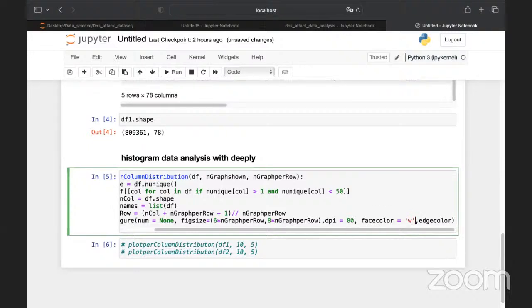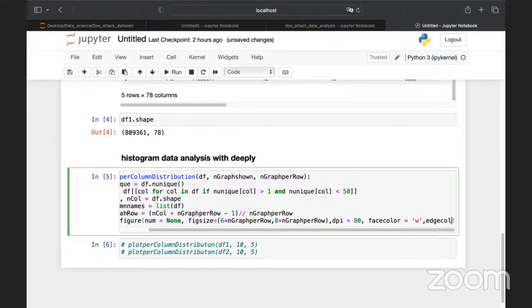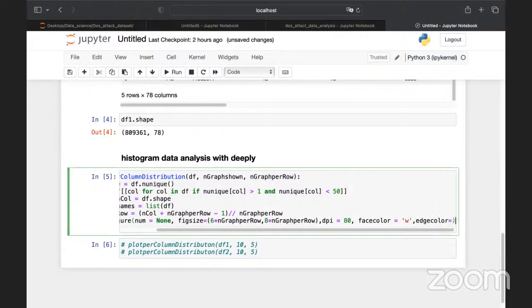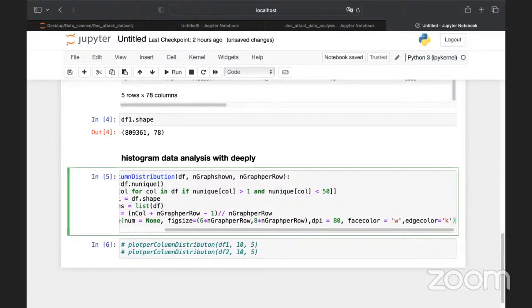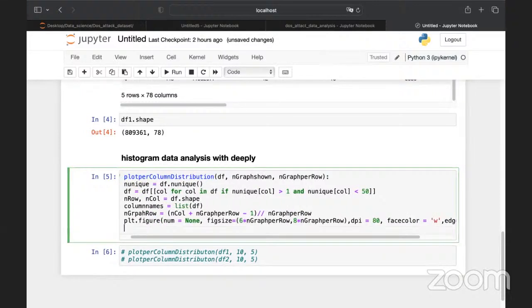Okay, so now check it up. Yes, now it's done. Our edge color is K, and we need a loop for plotting all the subplots.